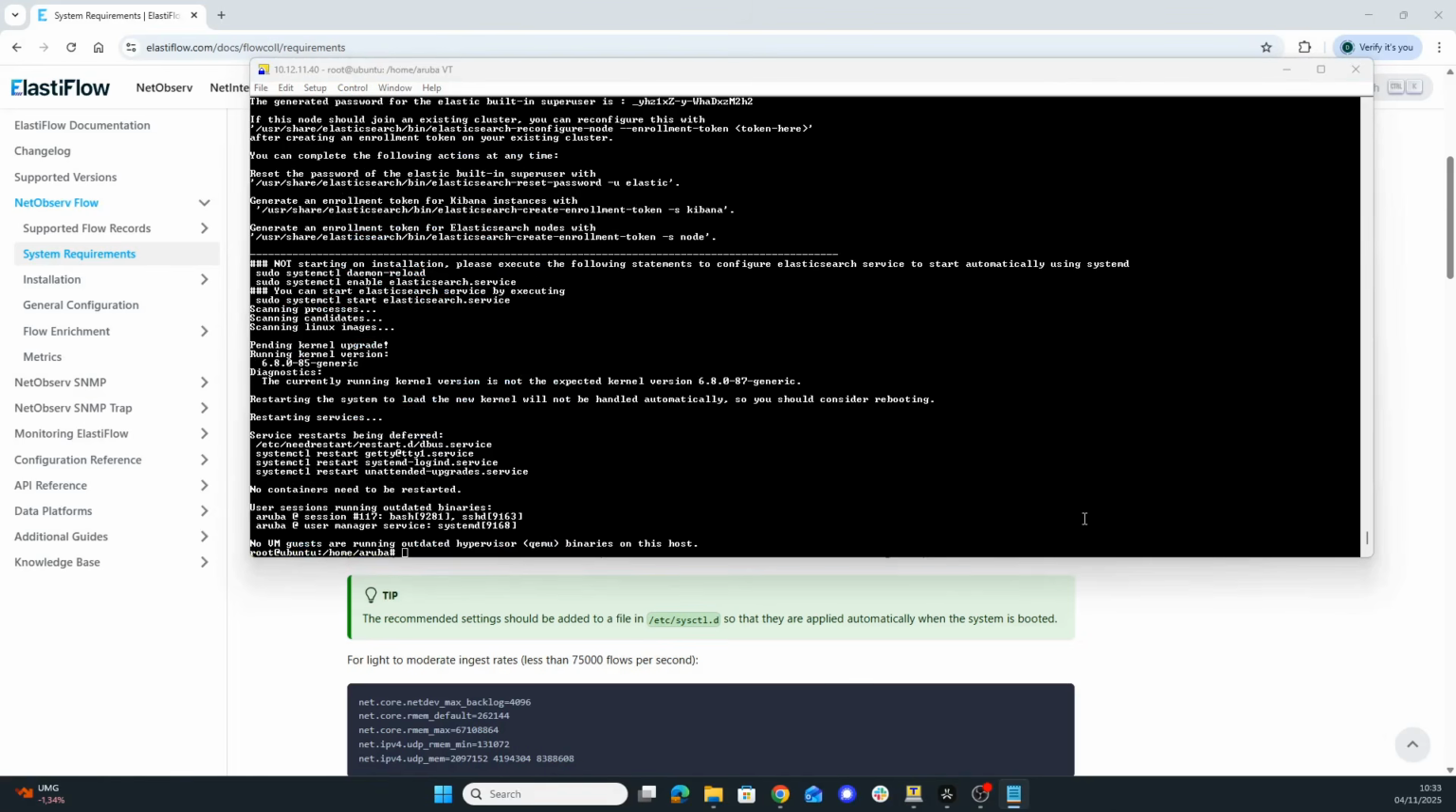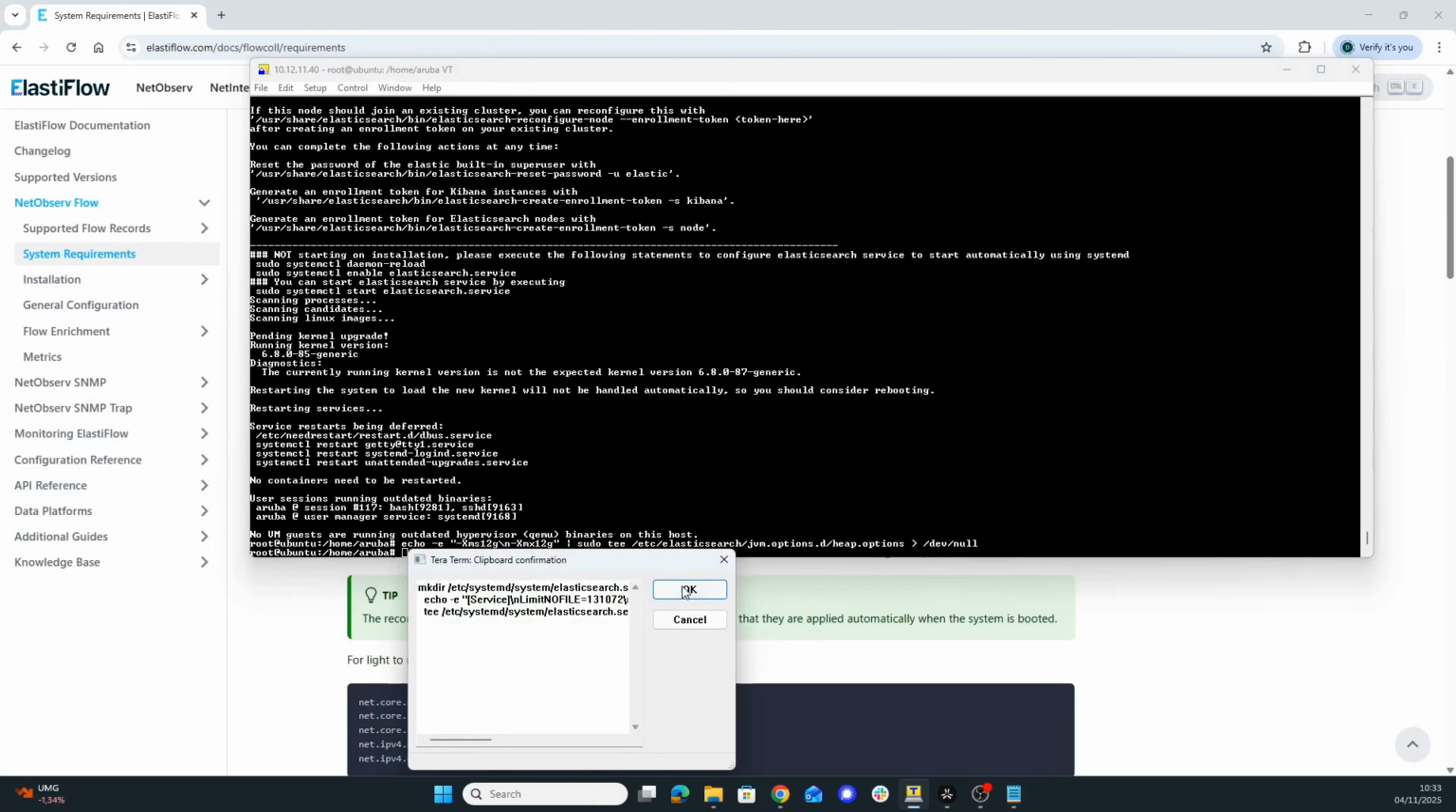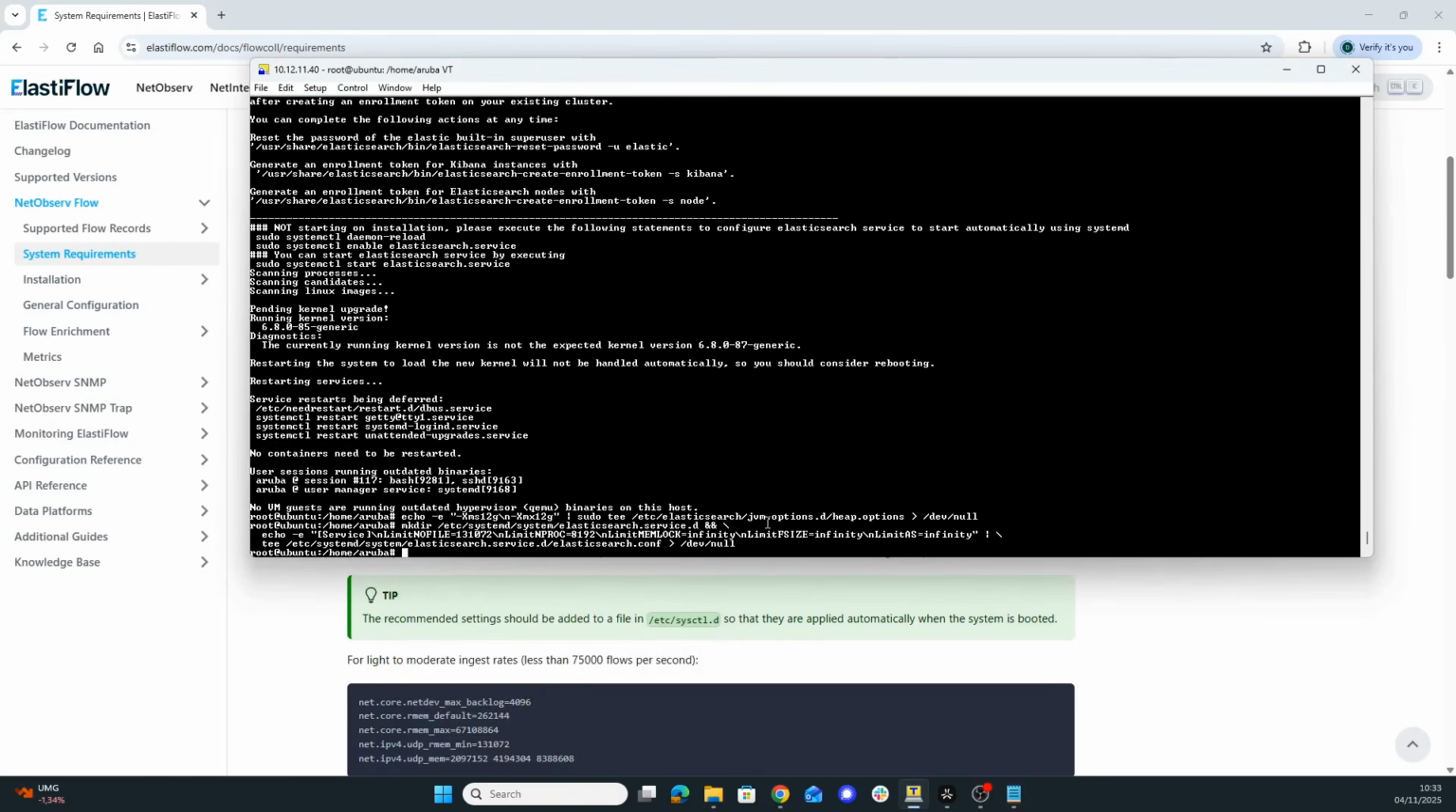Once Elasticsearch is installed, we're going to add some more parameters, the Java virtual machine heap size change and some system limits. Change those, and it's these commands that I need to work with. Again, repeat, you will find the commands in the description below.